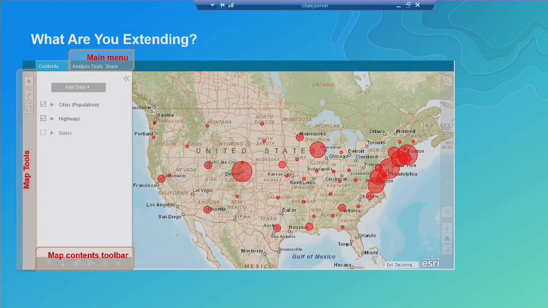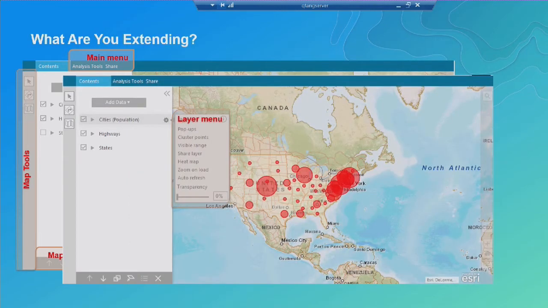We have map-specific tools to interact with the map. You can select features on the map, change the base map, and call the routing feature. And we have layer-specific tools. When you add a layer to the map, you can configure that particular layer. You can share the layer, change its rendering, turn pop-ups on and off, configure pop-ups, change the visibility range, and change the transparency. Those are the layer-specific tools.